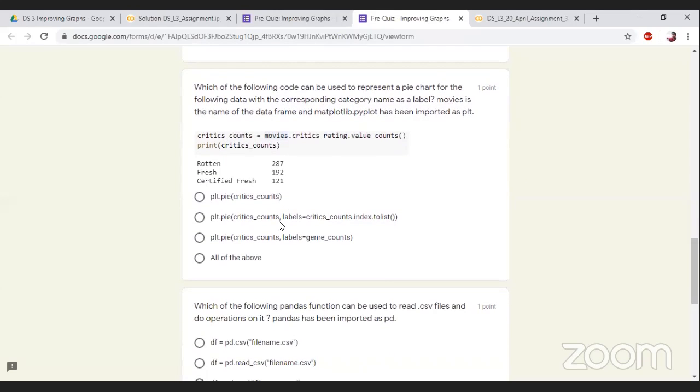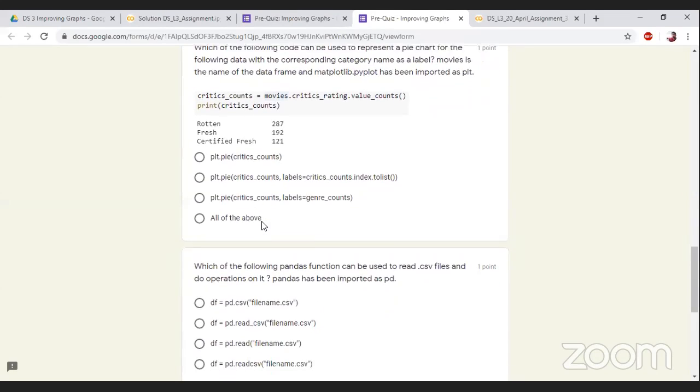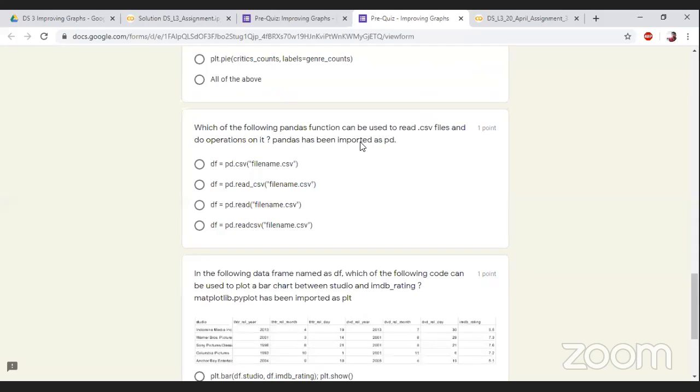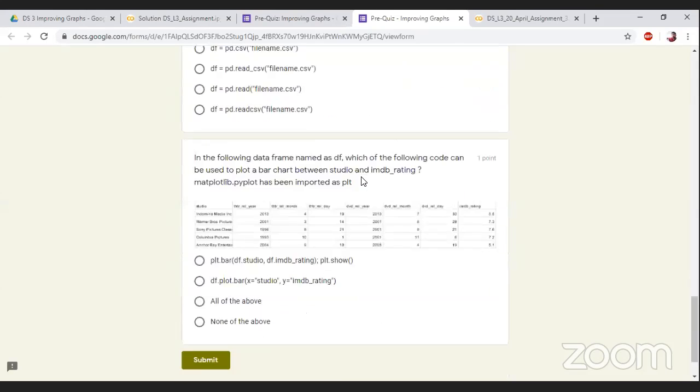Now in this question, the first and third options are also correct for representing a pie chart, but I have specifically asked to label with the category names, that is rotten fish and certified fresh. So we will go with the second option. This one is the simplest one, so every one of you should have gotten this correct. The second option is right.